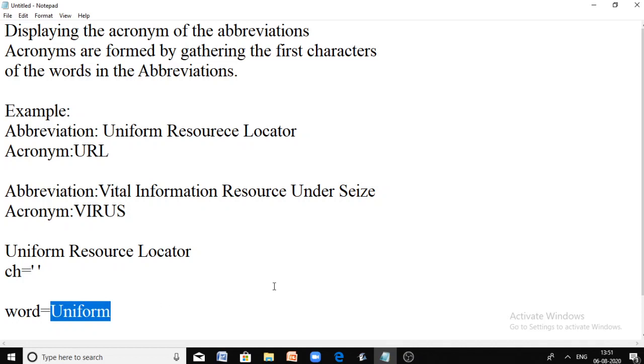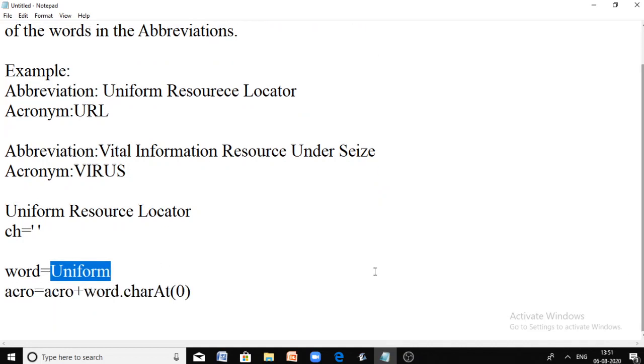So just take that word, uniform, and take the first character. How can you take the first character? By using the index 0. If you are extracting the character at index 0, that is the first character. Now add it to the acronym string, the resultant string. This is how we are processing.